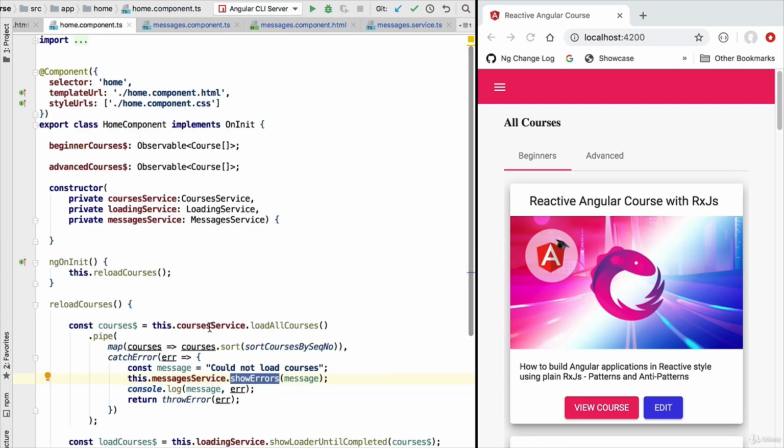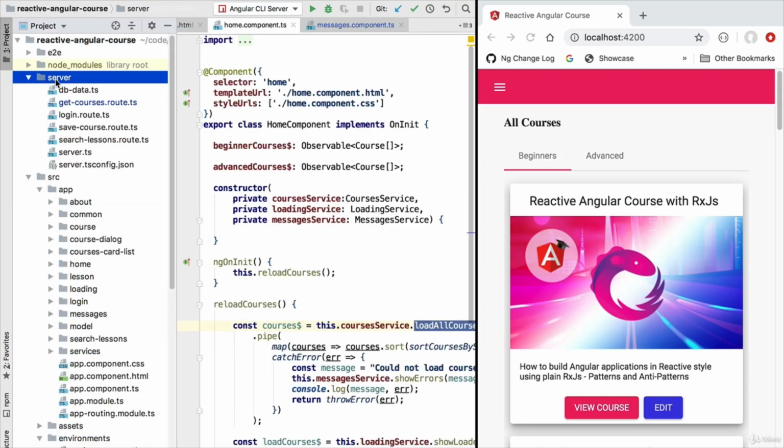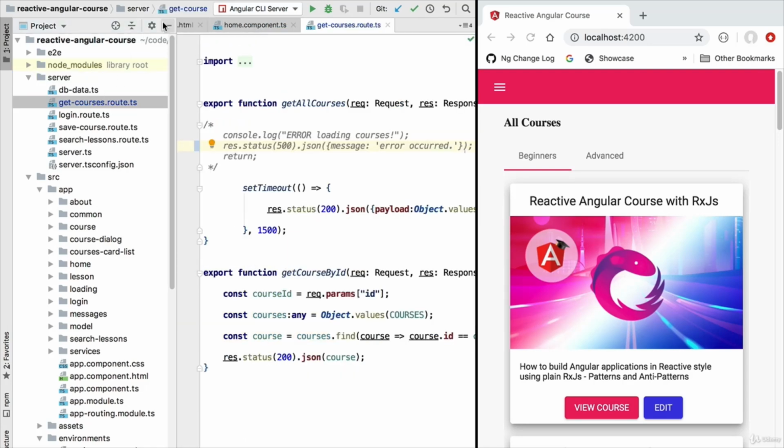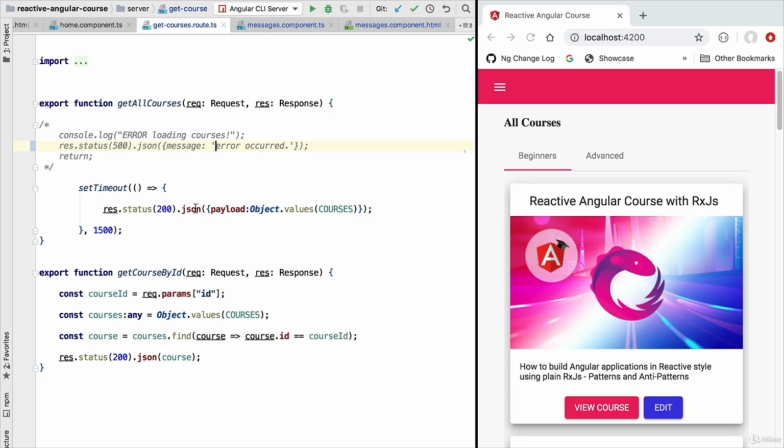Now our home component is calling here load all courses. Let's quickly modify our backend in order to force an error to occur when this API gets called. We're going to open here our server folder where our small REST API server is running, that is serving here the list of courses. Here under the get courses route, we have here a very simple Express route handler that is sending back to the client this list of courses that we see here on the screen. Let's modify this implementation and have it throw an error.